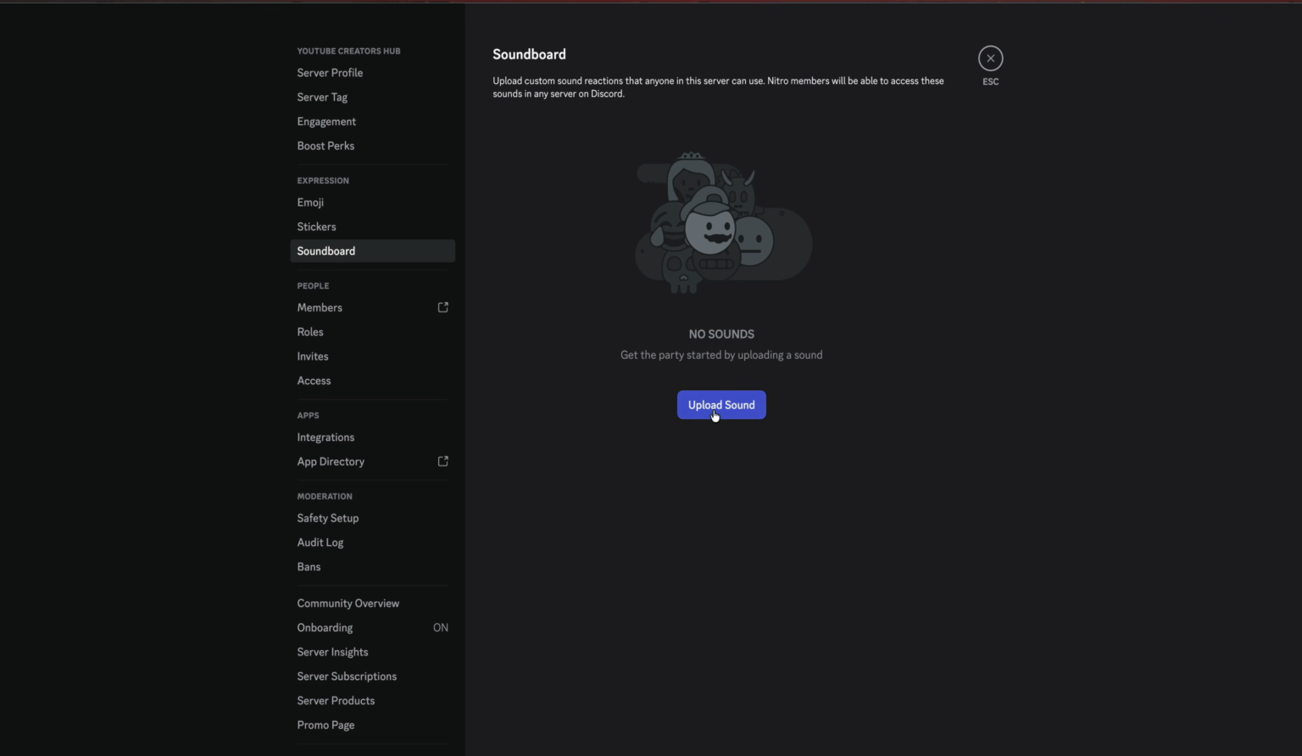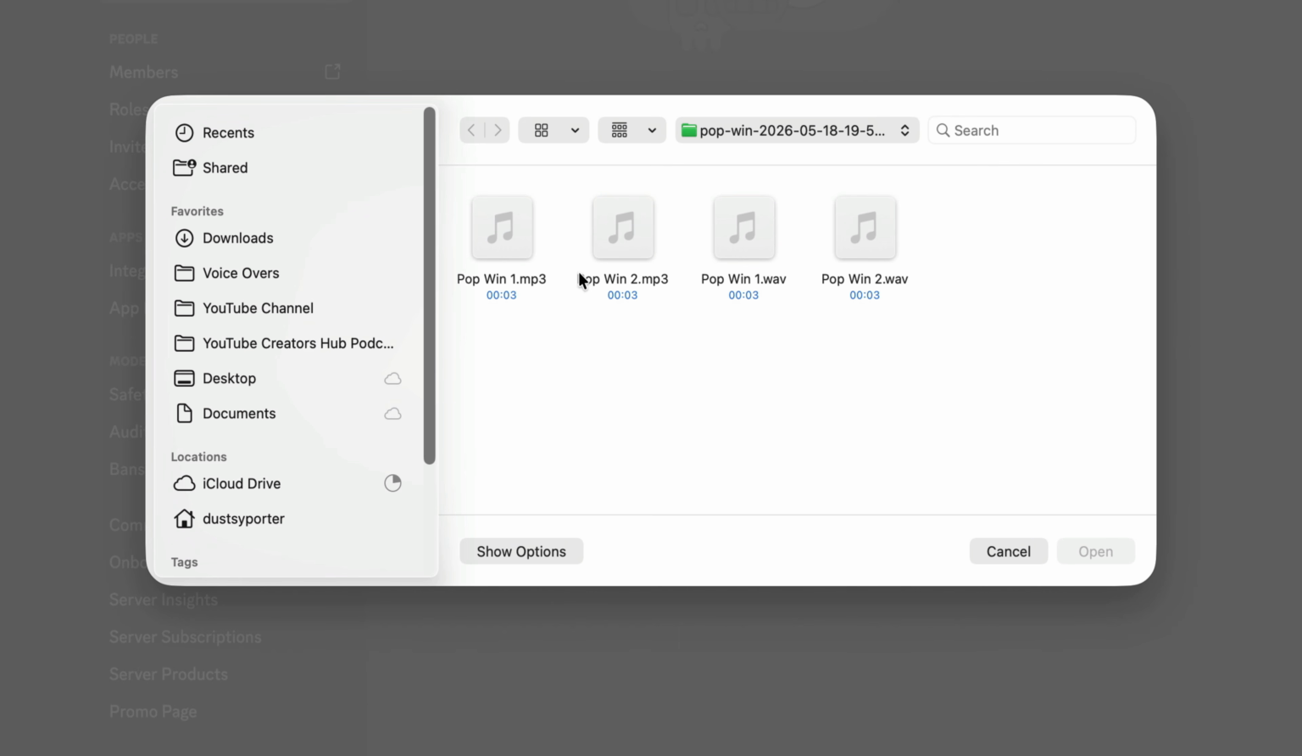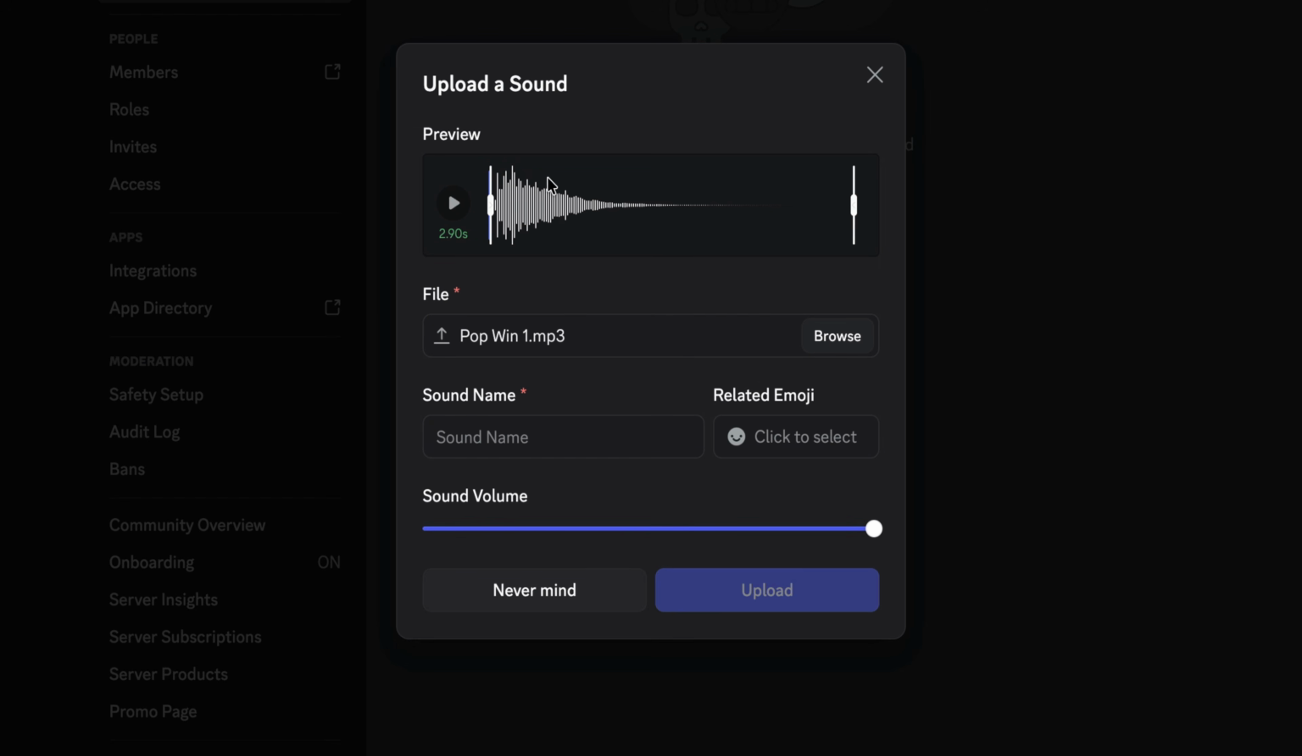So in order to do that, you click Upload Sound, and then you go to Browse, and you find the sound that you want to add, like this one here. Double click or click Open to upload that sound. And in order to change the duration of the sound, because it does need to be a shorter, quicker sound, you can take these vertical lines here and drag them to the left or right to increase or decrease the duration of the sound effect.